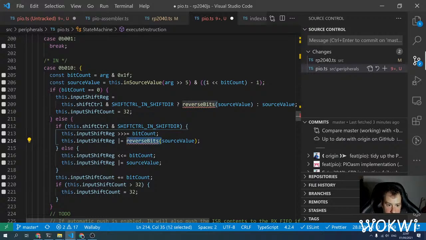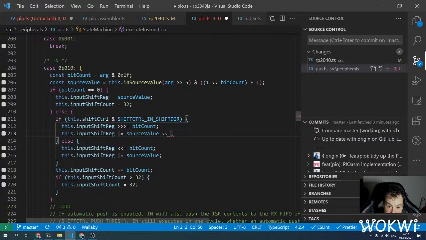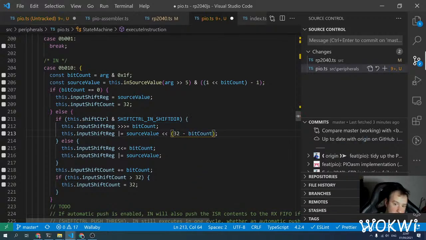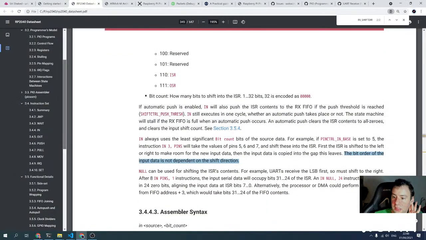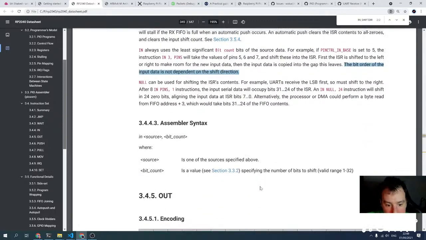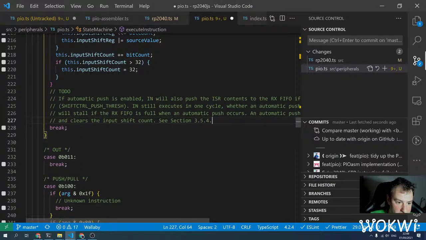So here we don't need this annoying thing. And here we just need to shift them by 32 minus bit count, so they are to the left. The bit count can be 0 because we already handled this here. Okay, that simplified things a little. Null can be used. Okay, we have null. We don't have to worry about it. Okay, cool. So other than this to do with this automatic push, we already finished in.